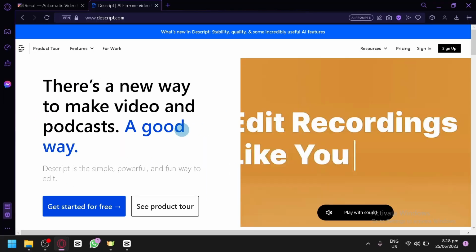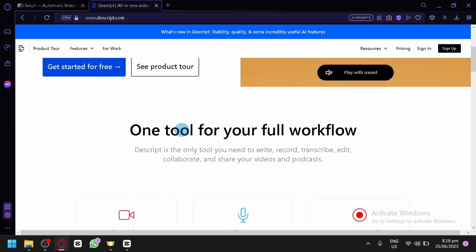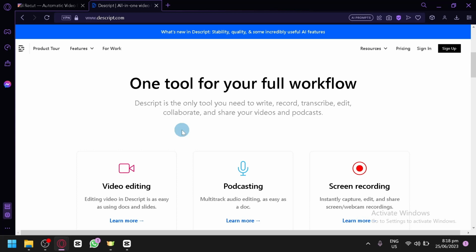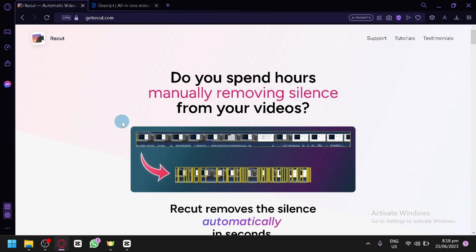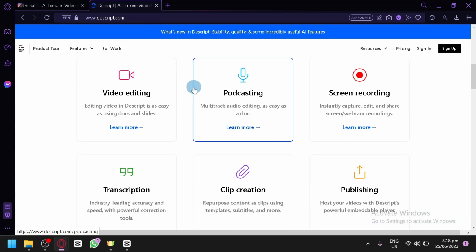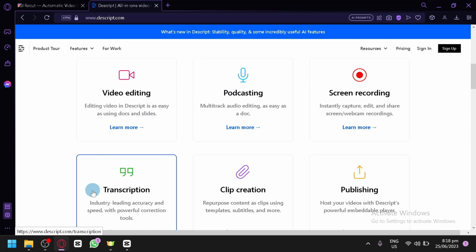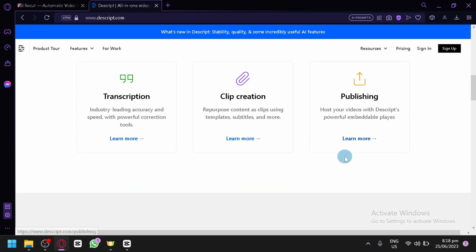Let's dive right in. Now right away, as you know, Descript is an all-in-one video editor, while Recut is basically like a tool that you could use to help you edit your videos. Descript offers you video editing, podcast, screen recording, transcription, clip creation, and publishing over here.